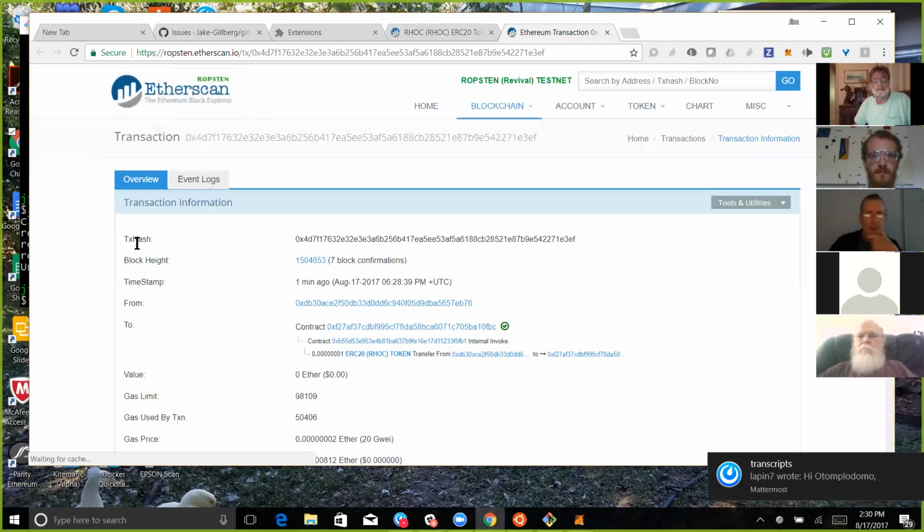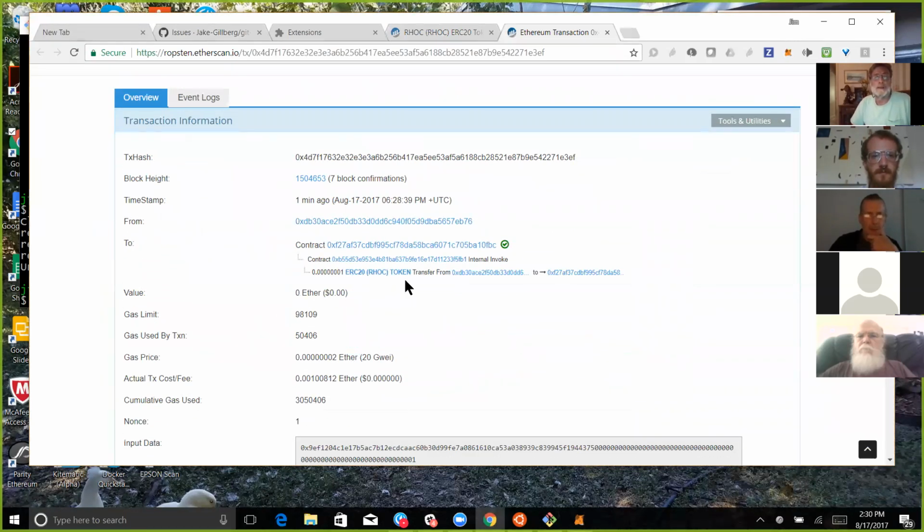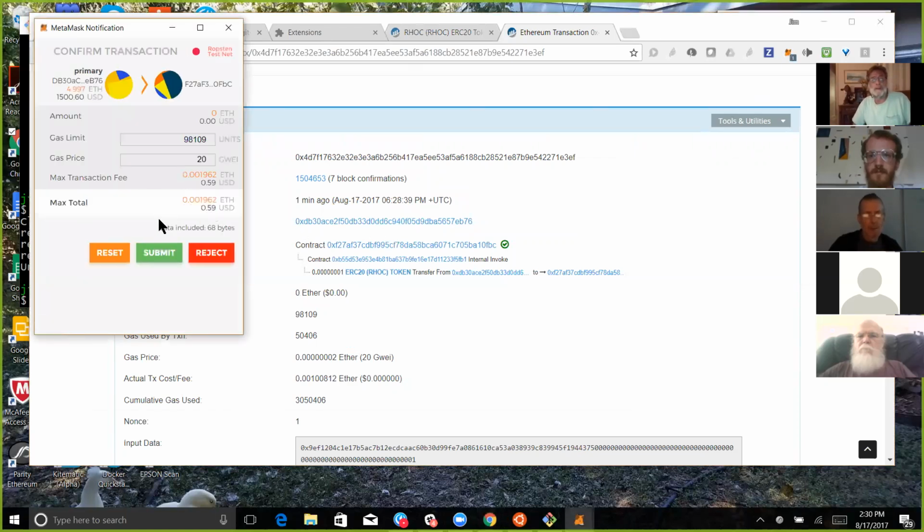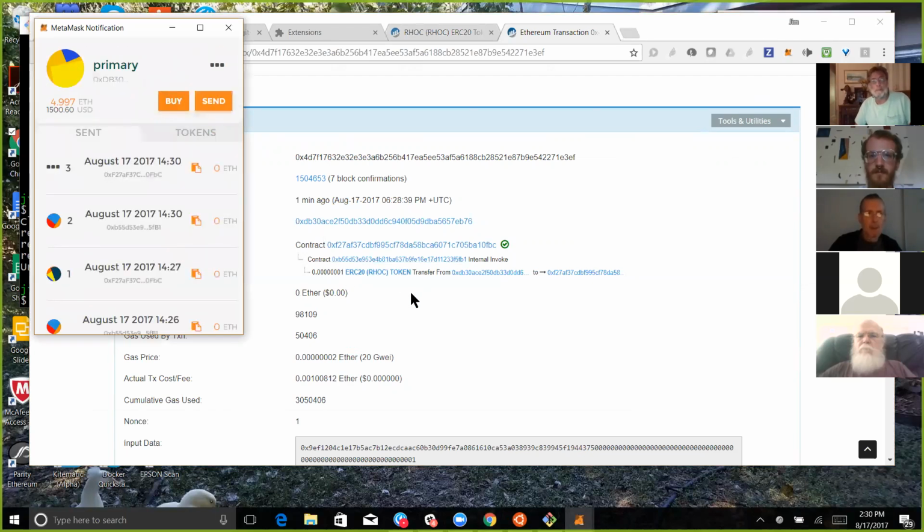Look at the transaction. We see that it transferred 1 rhoc to an address. There's the second transaction. How long do confirmations take on the test network? Really depends on the day. The transfer token finished, so the vote should have been there. It may be caching it or something, but it shouldn't be. Let's make sure that you're interacting with the right contracts.